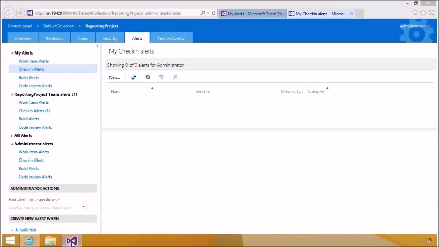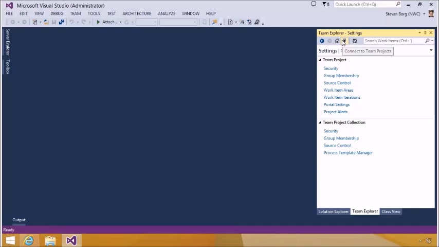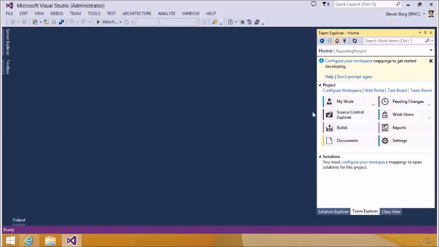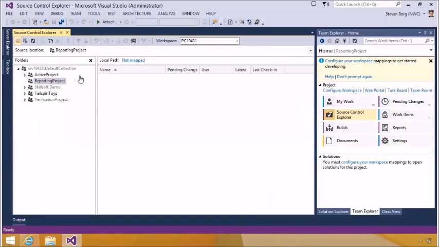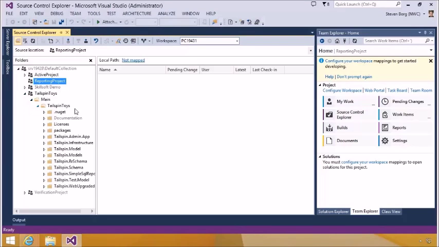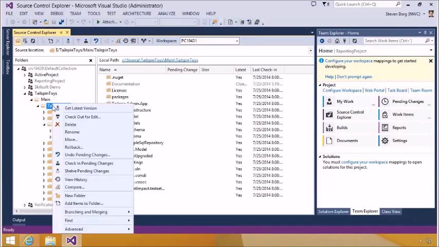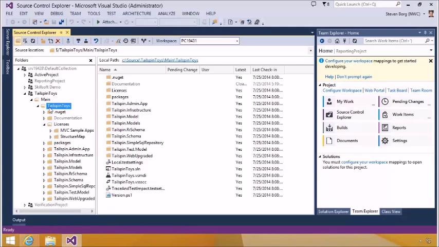You can also set alerts inside of Visual Studio. Let me go over to, for instance, our Source Control Explorer and open up something with a little bit of code, like Tailspin Toys, and I could right-click Tailspin Toys here. Just one moment, I think I'm at the wrong place. Oh, indeed I am at the wrong place.